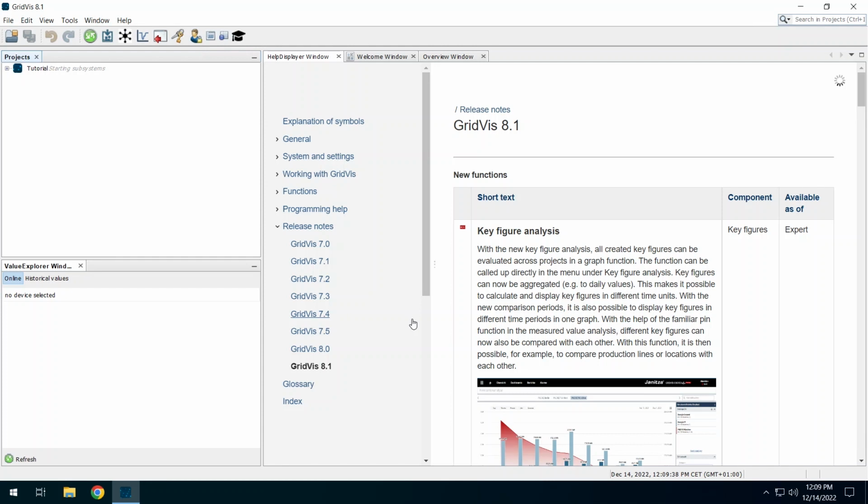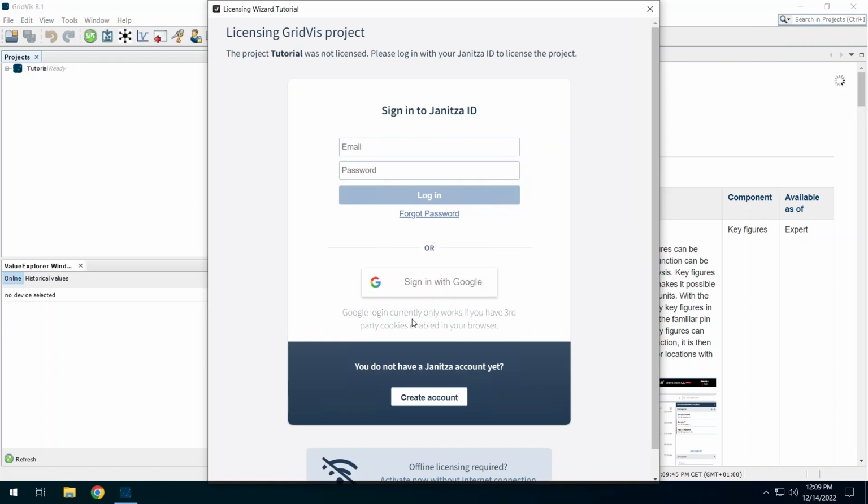Before you can use the project, it must be licensed. With a free test phase, you can get to know the different functions of the GridVis Expert for 30 days. To do this, you need a YaNitzer ID, which you use to start a GridVis test phase. How to create a YaNitzer ID and start a test phase is explained in another tutorial, which you can find in the video description. Once the project is set up, a window will open asking you to license the project.